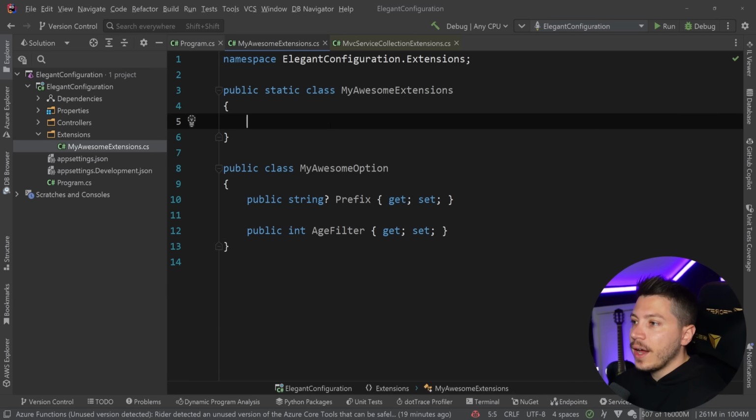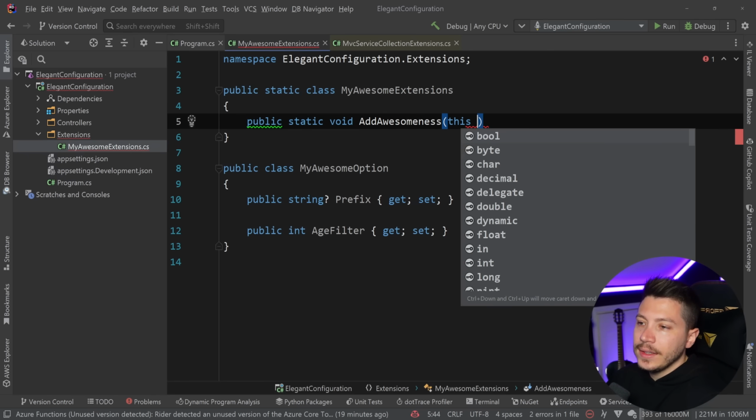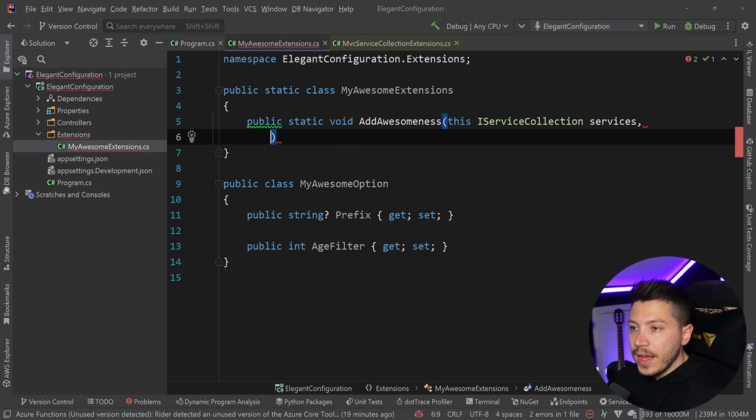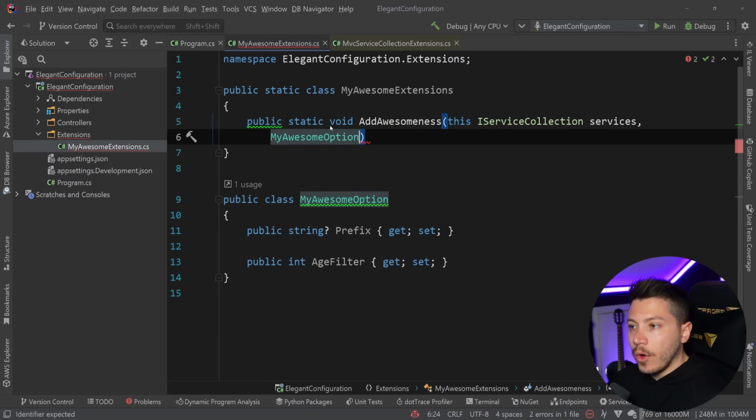And once I do that, I can go here and I can say public static void AddAwesomeness. And I need an extension on the IServiceCollection, which is my services. And then, like I said before, I want to do my AwesomeOptions.